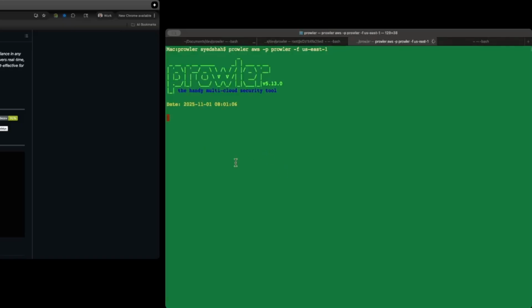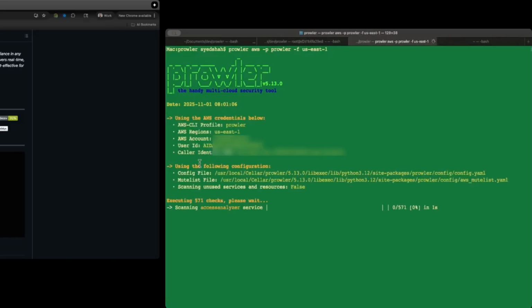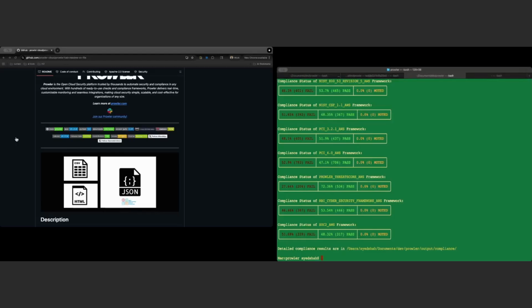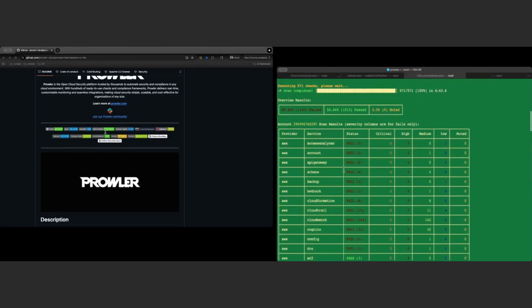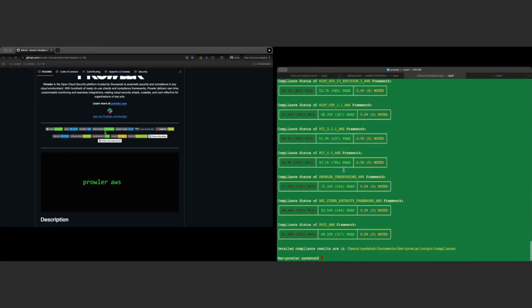Once we run it, it will start executing the scan. The scan takes a few minutes to complete, so I'm going to pause and then come back once it's done. The scan completed successfully, and now it's time to look at the results.